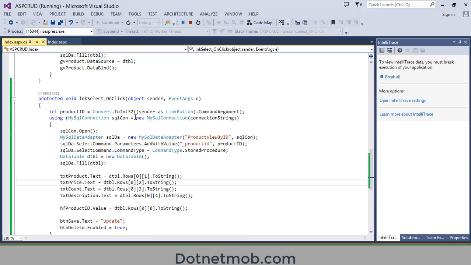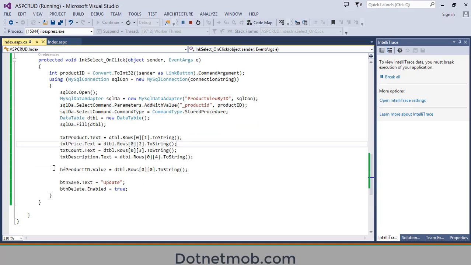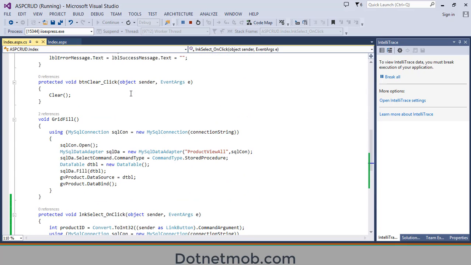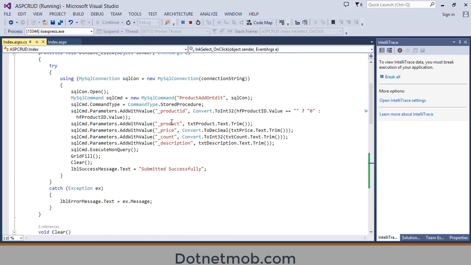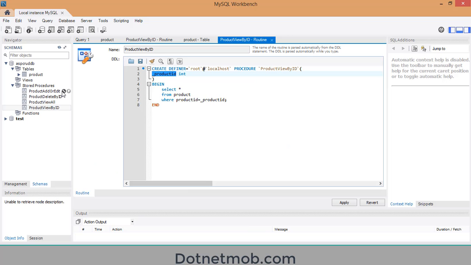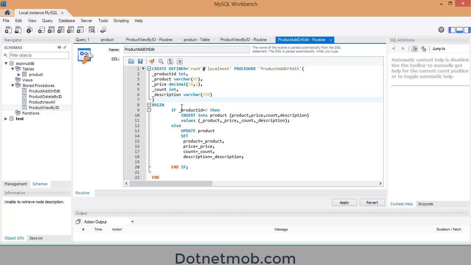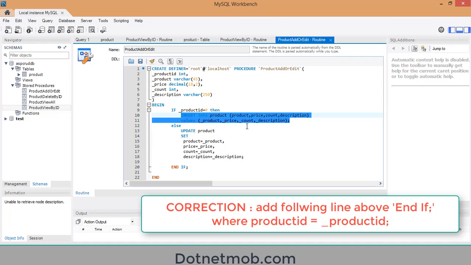Inside the link button click event, we have set this hidden field value to the selected product ID. Inside the save button click event, we have passed this hidden field value as product ID here. So inside this product add or edit stored procedure, we have written here, if product ID is equal to 0, then we will go for insert operation that we have done in the insert or save button click event. If it is not equal to 0, then we will go for update operation from this else part. That is what happened here.